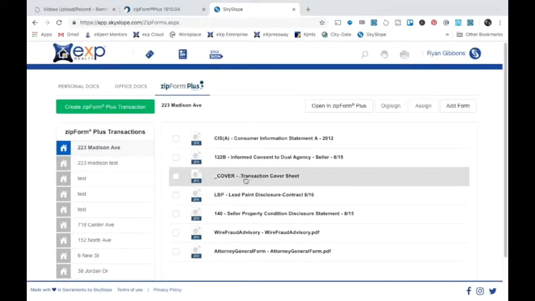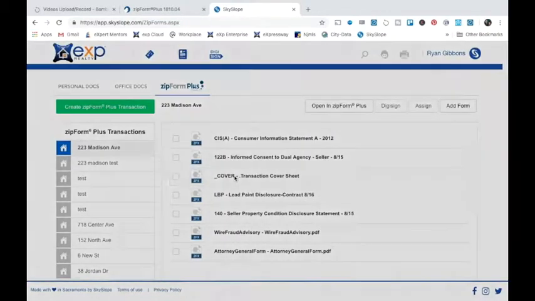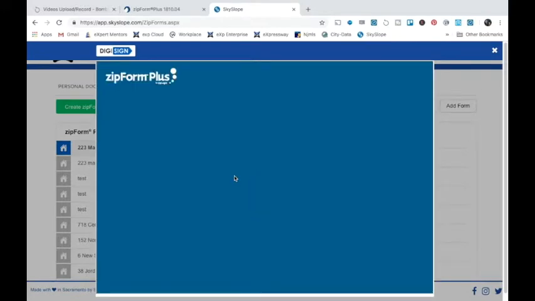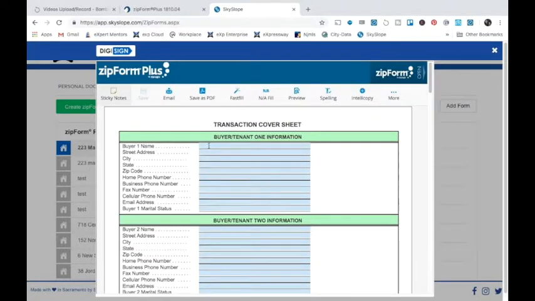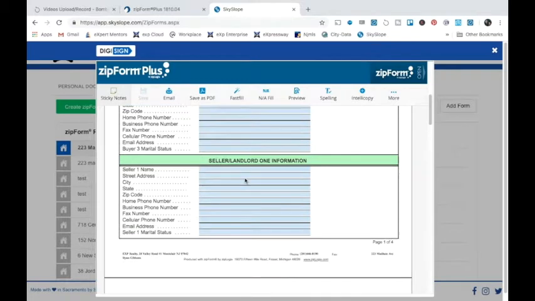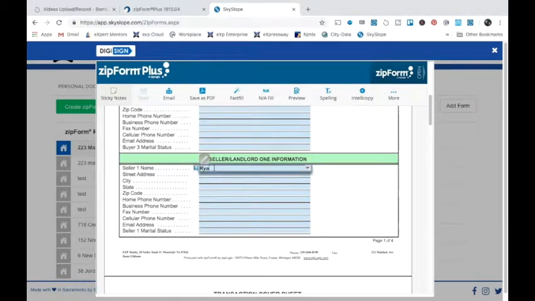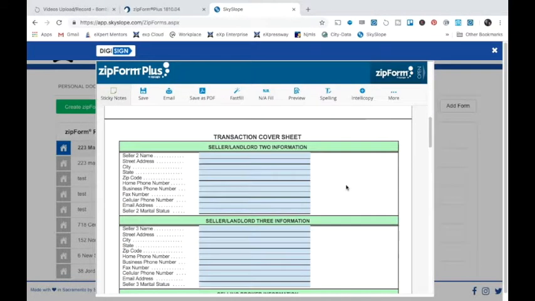So the first thing that I would do is go into this transaction cover sheet. And this makes it very simple to go through and fill in all of the pertinent information. So you would be having a seller. So we will put in the name of the person, all of their pertinent info. You can basically just go through here and fill in all of the information.